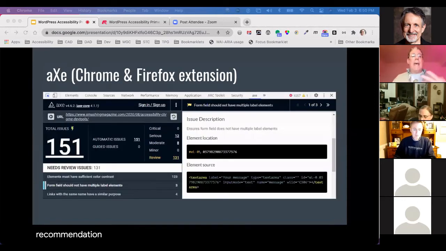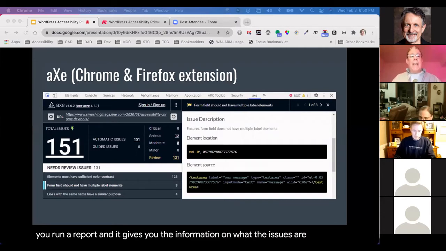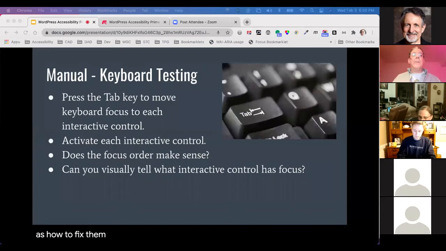And lastly, we have the Axe tool. This is very much like the Arc Toolkit. You run a report and it gives you the information on what the issues are, as well as how to fix them. So that's the automated tools.